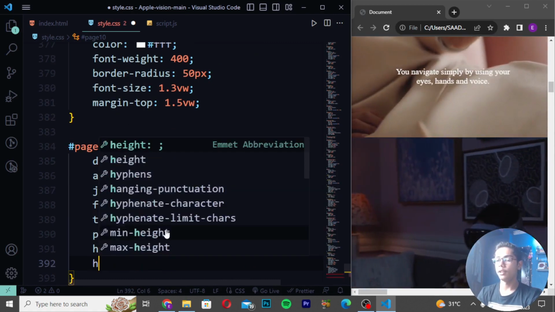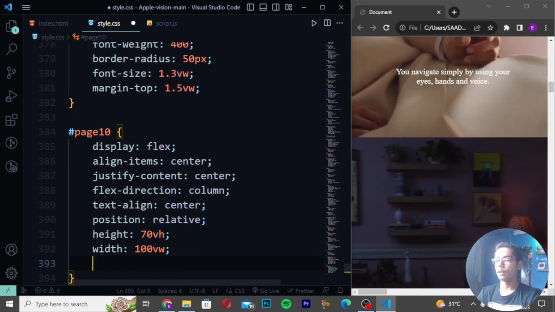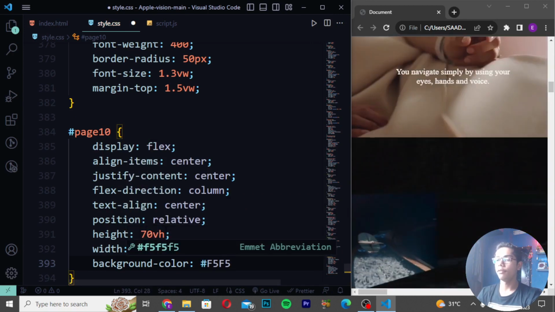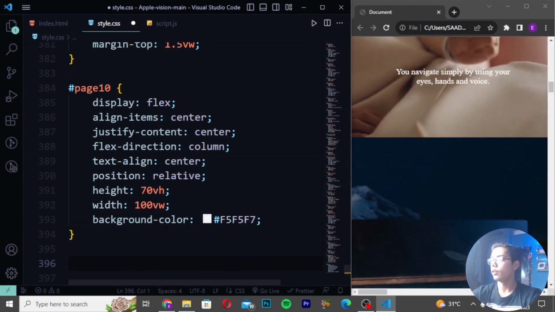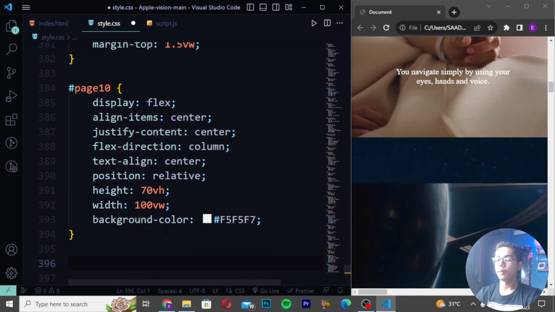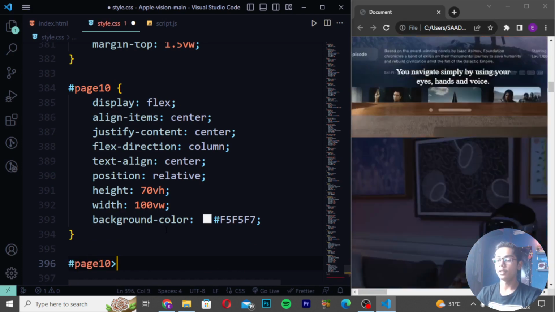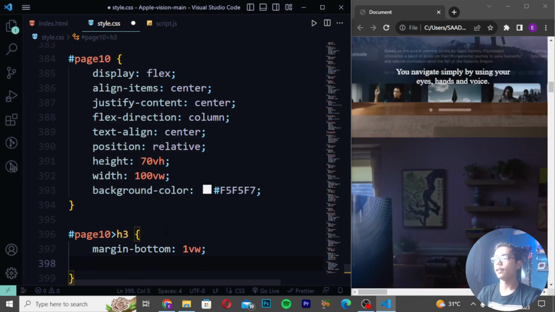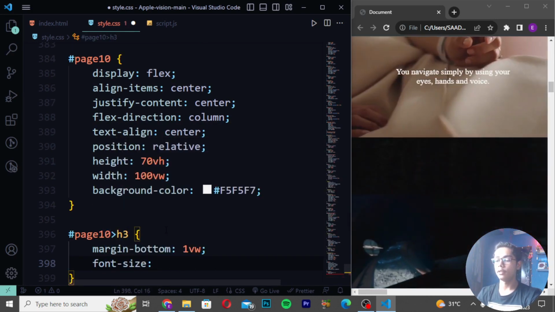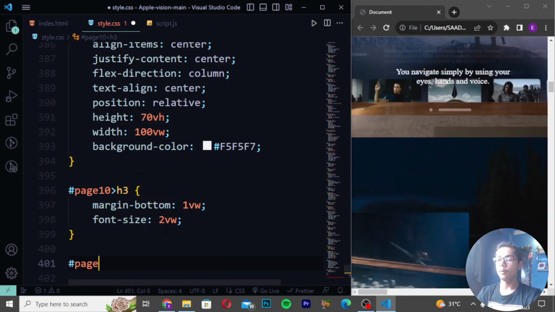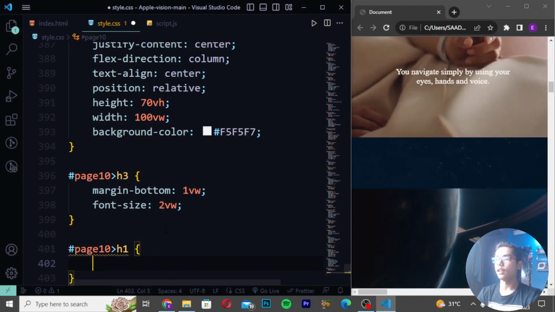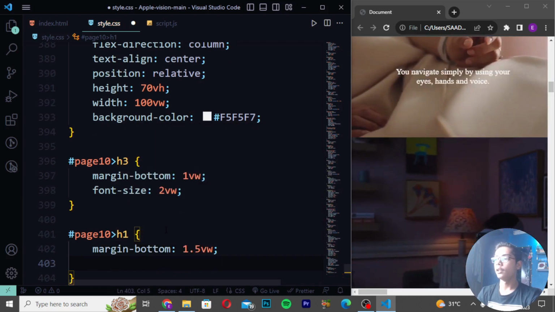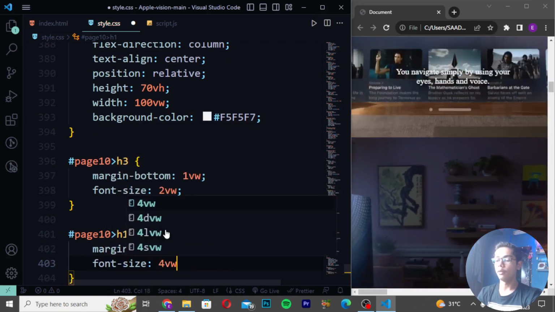Then you have to now write width as 100 VW. Then here I will be writing background color, and I will be writing here F5 F7. Then here you have to move down. Then I will be now just doing one thing. I will be writing hashtag page 10, and I will be now just writing here H3 create margin bottom, and I will be now writing here 1 VW, and then write here font size 2 VW like this. Write here page 10 again and write H1, and then create margin bottom, and I will be now writing here 1.5 VW. Then create font size and write here 4 VW.